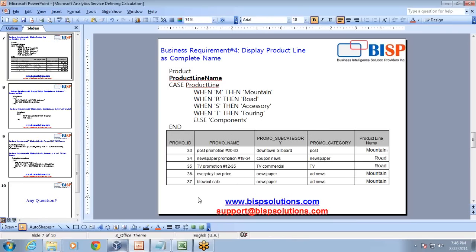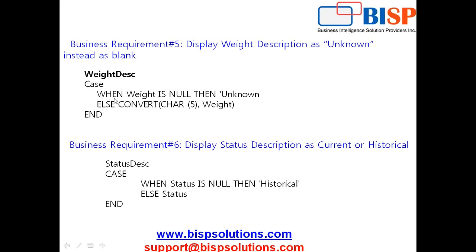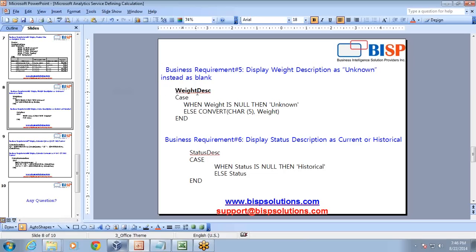Next we see another example, example number 5. In this example I'm going to display the weight description. Now in my source system the weight description is empty in some places, and displaying a blank value is misleading, and therefore my user does not feel comfortable looking at the blank value. Therefore I want to replace the blank value with unknown. That makes sense. I have a column over here called weight. I'm going to design another named column, which is weight description. Wherever it finds blank, it will replace with unknown, which makes sense to my user.